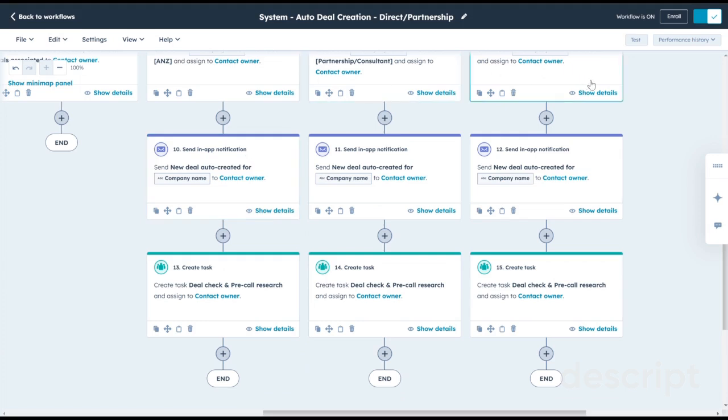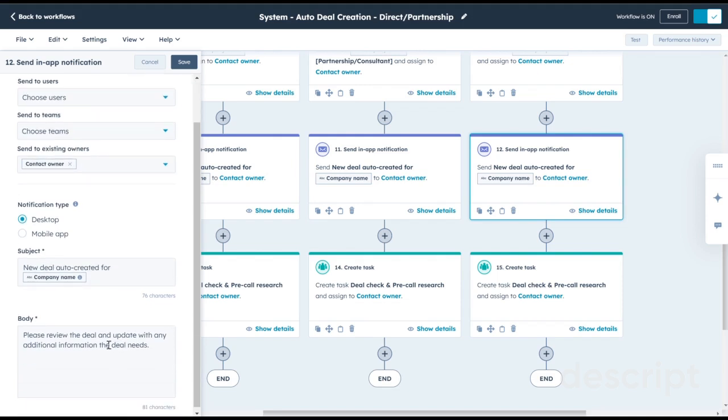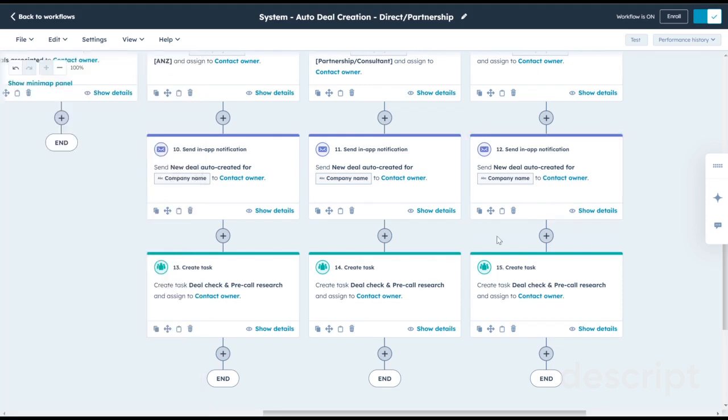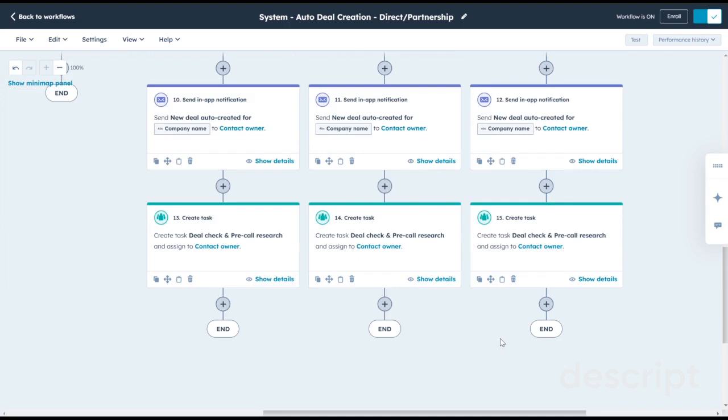So the deal gets created, then we send an in-app notification saying, hey, there's been a new deal created, you're the owner. Please check it out, make sure everything is right. If you need any information, reach out to the rep and schedule that meeting. Last, we're going to create a task. Again, this just helps keep everyone on track to make sure that nothing is missing. So we're going to have them come in, check the deal out, carry out any pre-call research if it's needed. Then they're off to work that deal.